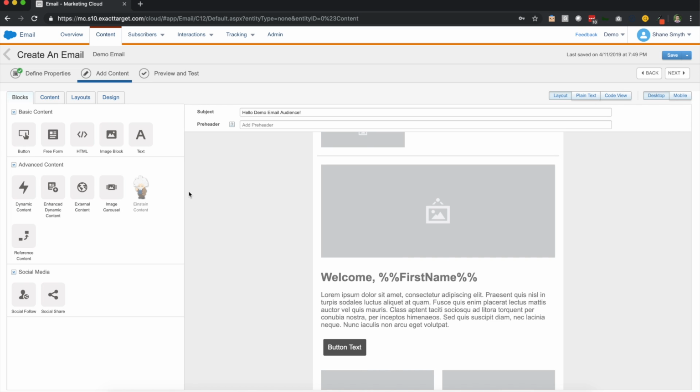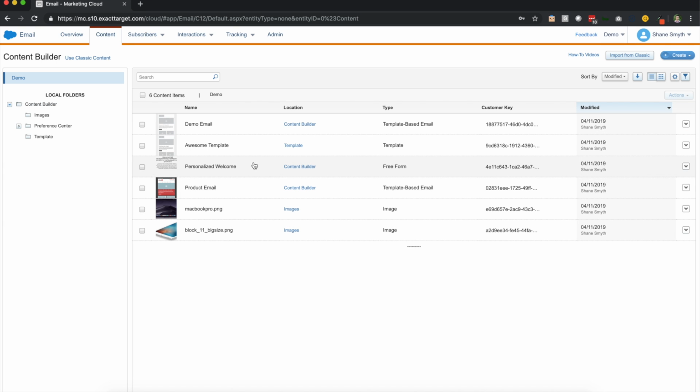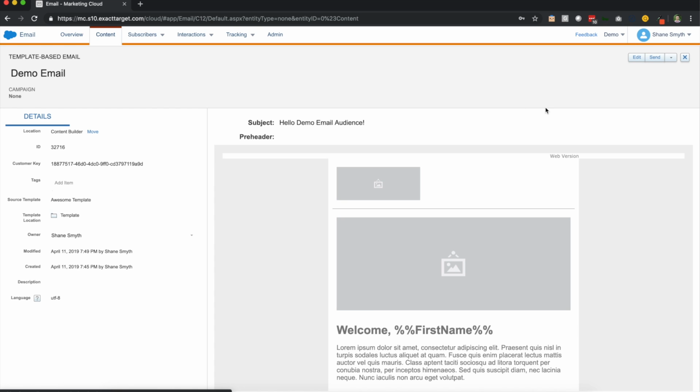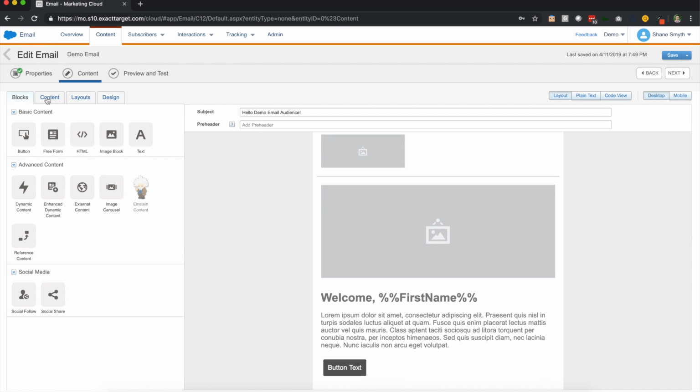If you have a specific piece of content that maybe you reuse across multiple emails, you can go back to the main content builder section. I'm going to do that right now. You can create individual free form or text or button blocks, and we can use those multiple times throughout different emails, which saves some rework. So we're going to go back into our demo email, click edit on the top, and click edit content. And we're going to drag that over by clicking the content tab up here.